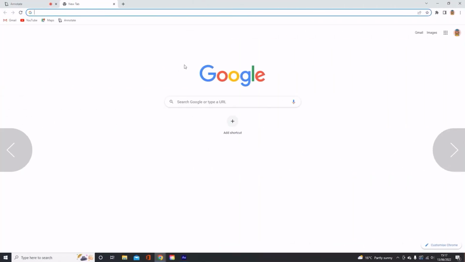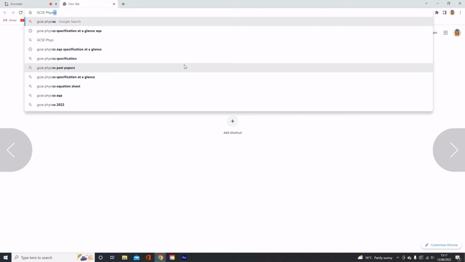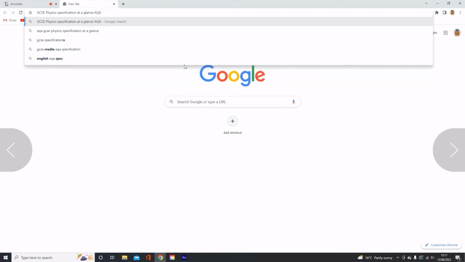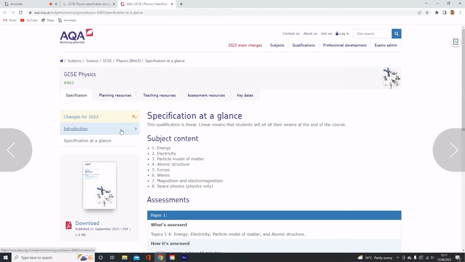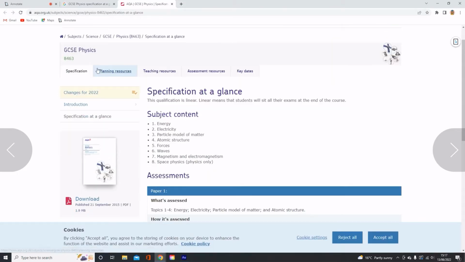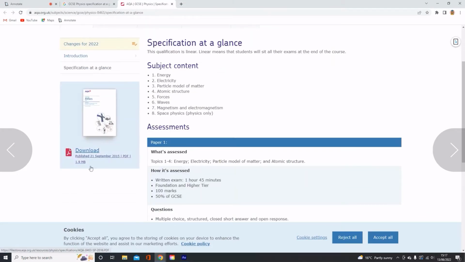We want to type in GCSE Physics Specification at a glance AQA. As you can see, the first result here says GCSE Physics Specification at a glance AQA, exactly how we typed it up, and we want to open this result here. What we do then is we scroll down a bit further and we can see here there's a download option. So you want to click on this.